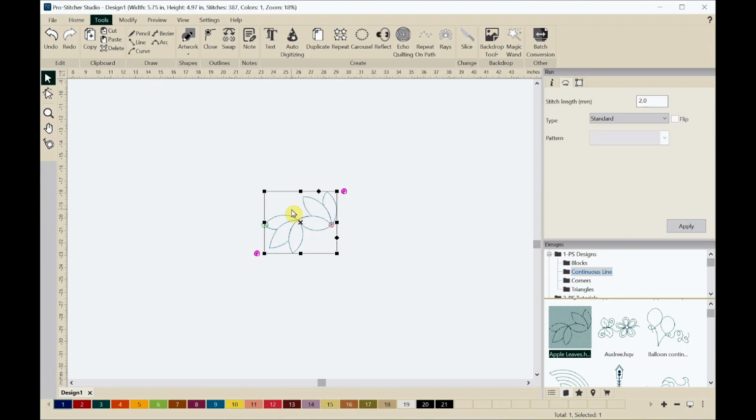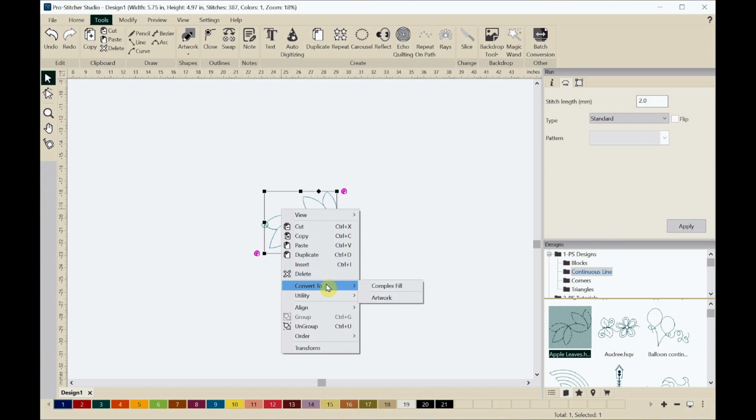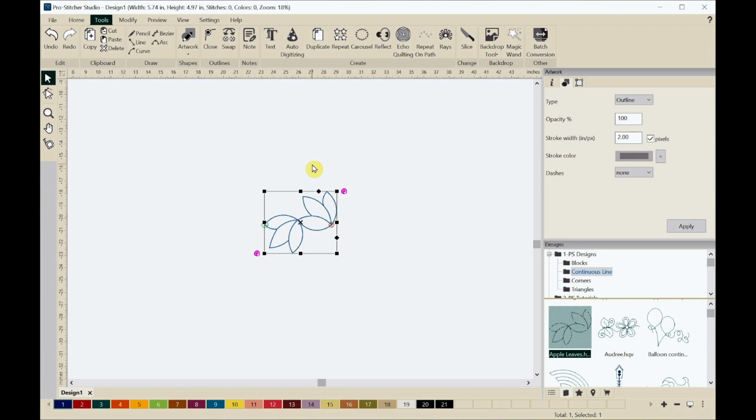So now you remember the first thing I mentioned, that you can only have a design repeated on a path if the design is first converted to artwork. So I'm right clicking and dragging down to convert to and over to artwork. Now the design that I want to put this around is a circle. So I'm clicking on artwork and dragging down to ellipse.